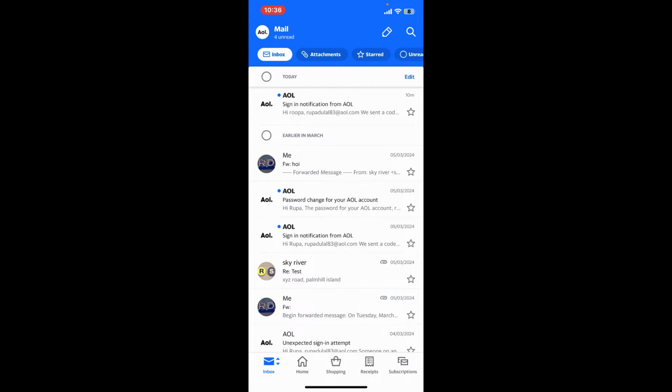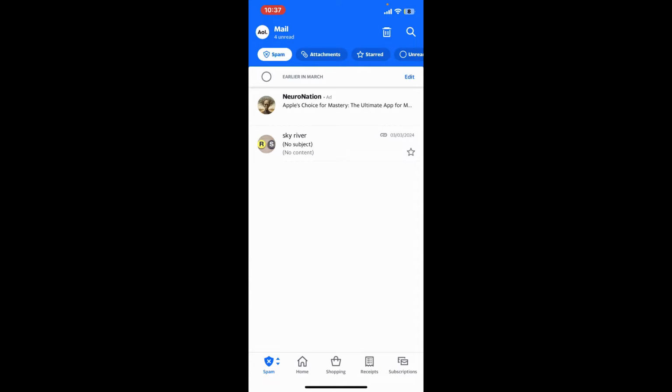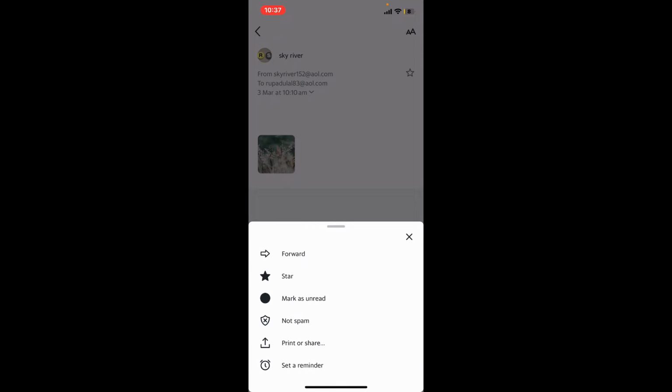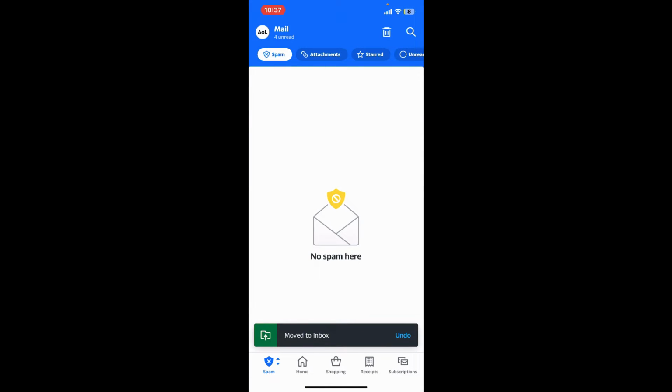After you end up in the inbox page for AOL Mail, simply tap on the inbox drop-down and select the spam option. Once you open up this spam folder, go ahead and select the email you want to mark as a whitelist or not a spam. Once you select the email, tap on More at the bottom right and tap on Not Spam.